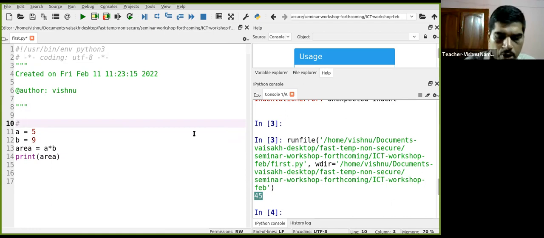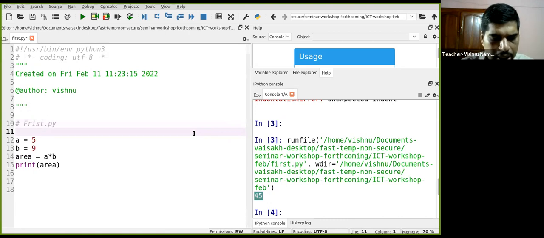So in the command line itself, you may put the program name, for example, first.py. I'm giving the name first.py. And after that, I'm giving one more comment: a simple program to find the area of a rectangle.